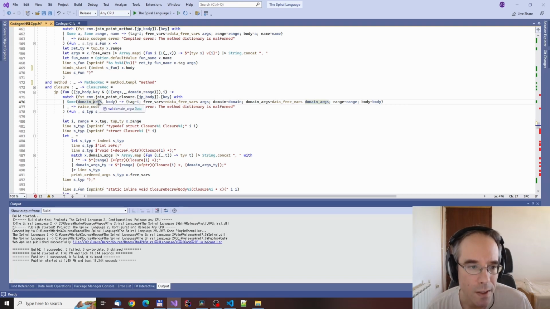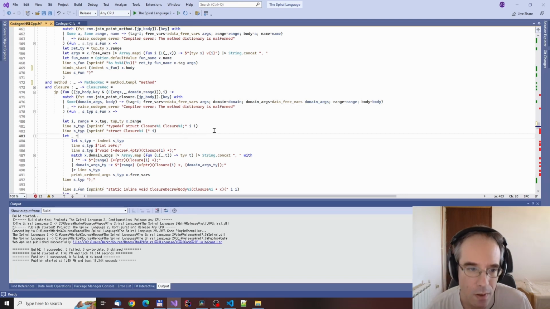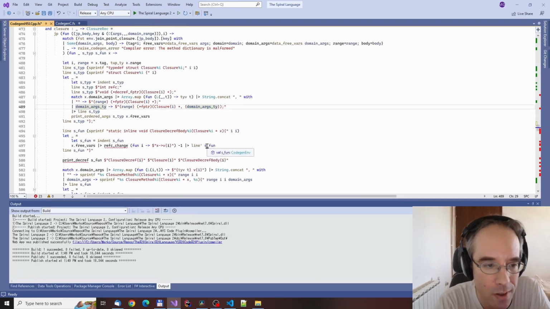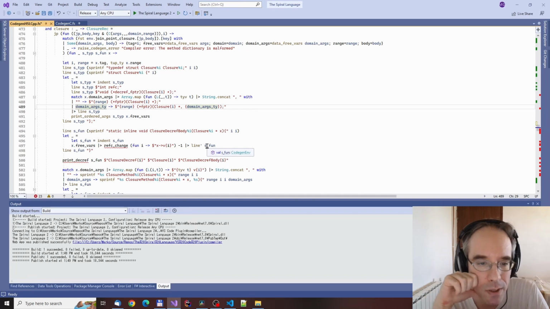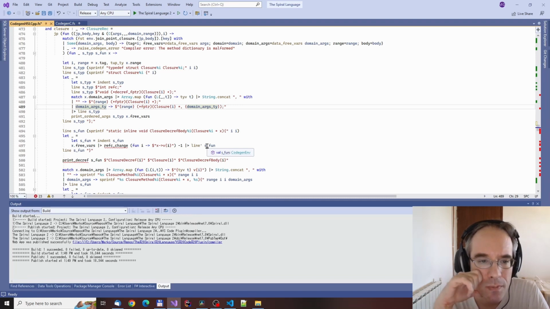I think these domain arguments should be empty. Let me think. Closure I, struct closure I. The reference counting. Let me pause for a bit. Okay, I got some intuition. These domain arguments are in fact what the partially applied arguments to the closure should be. Or no, these are the real arguments actually, sorry about that.